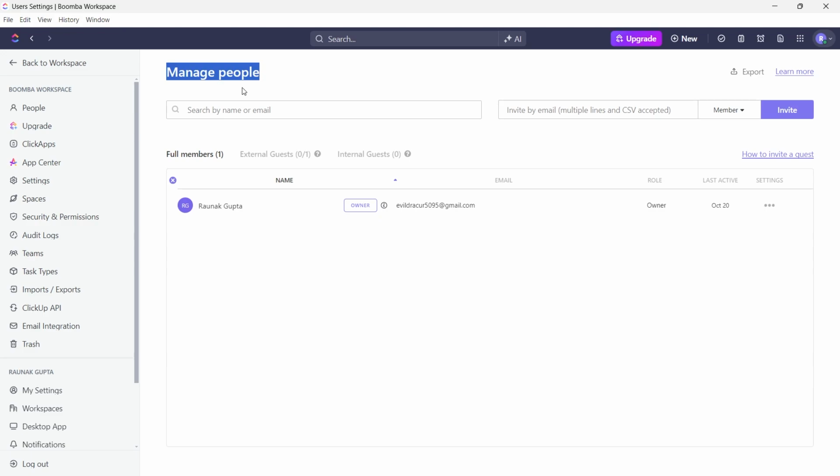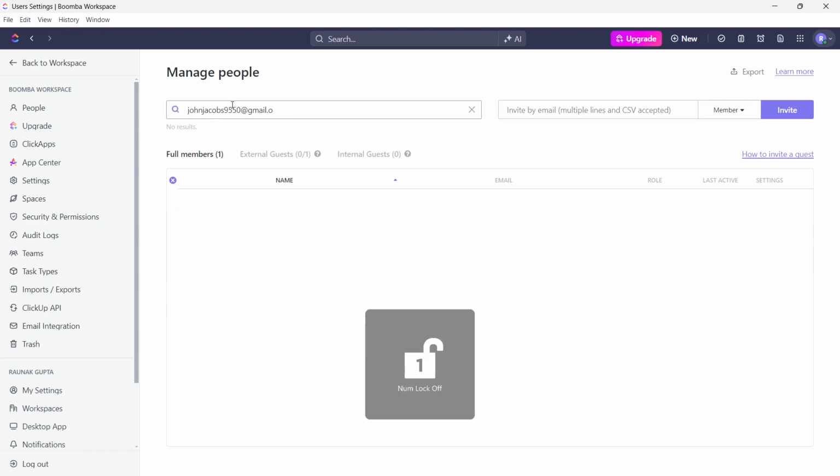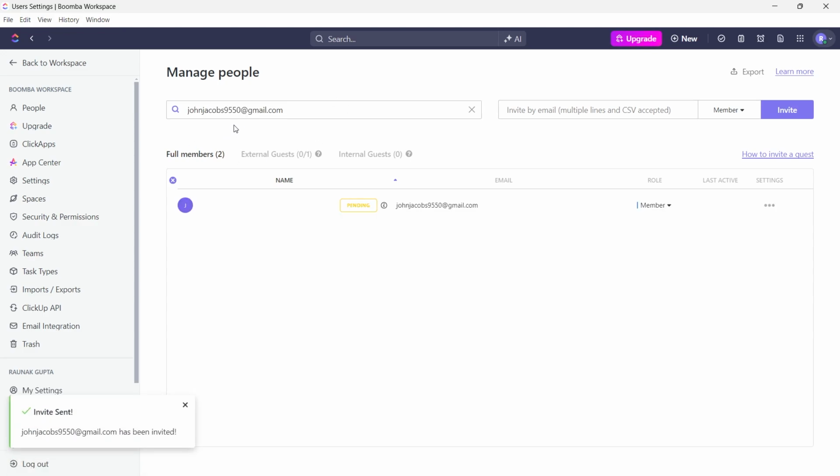Here, in order to add or invite team members, you'll simply have to enter their name or email in this section. For example, if I would want to add a team member, I will simply add their email. Now after adding their email, you can simply click on the Invite this person button to your workspace. And when you do this, as you can see, an invite has been sent to this email. Now you will see their name appearing just right here in the pending section.